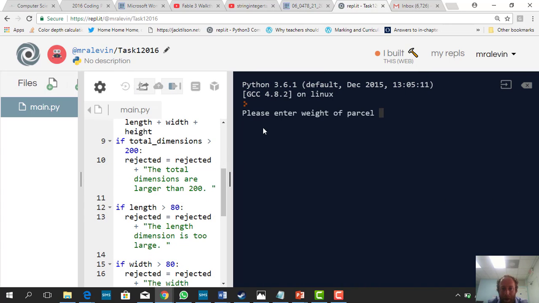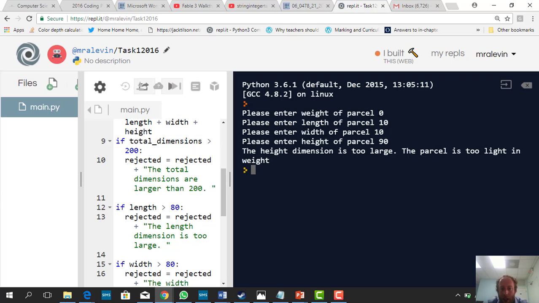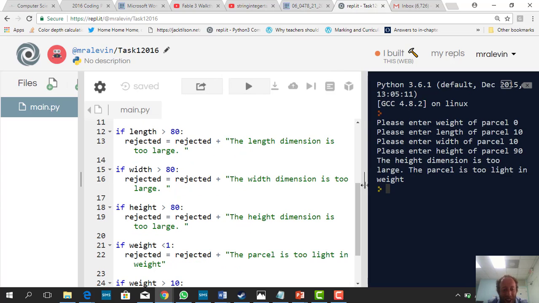Let's do it again. 0, 10, 10, 90. There we go, the height is too large because it's more than 80 and the parcel is too light in weight. Perfect, it's looking good so far, folks.